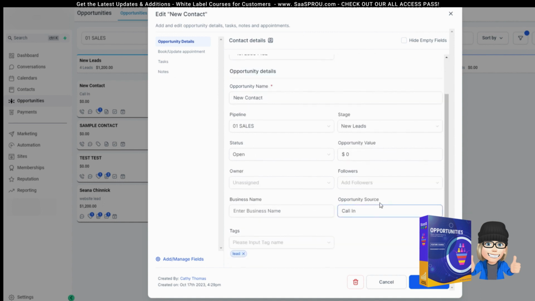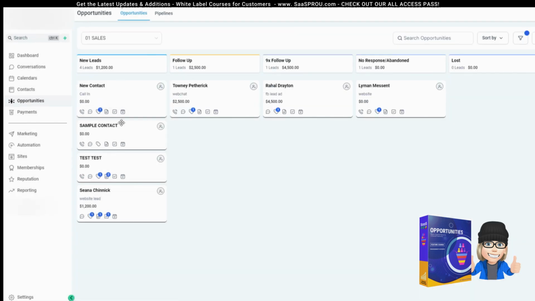So I really recommend giving it a source. Could be website lead, could be chat widget lead, Facebook lead, Google lead. You always want to keep an opportunity source in there. And we'll talk about that more in reporting to show you where your leads are coming from. Now I have my contact card created. Now it's time to start working with the contact.